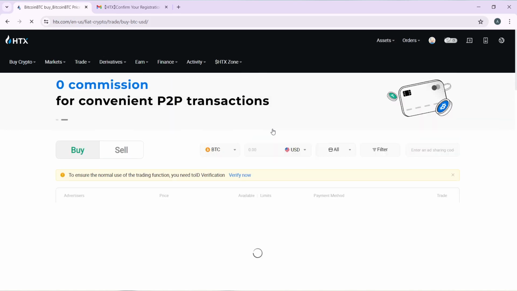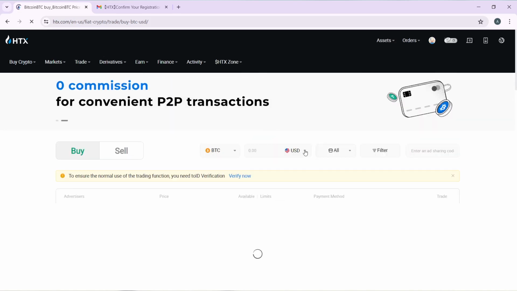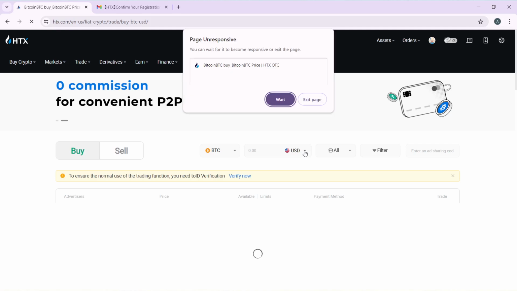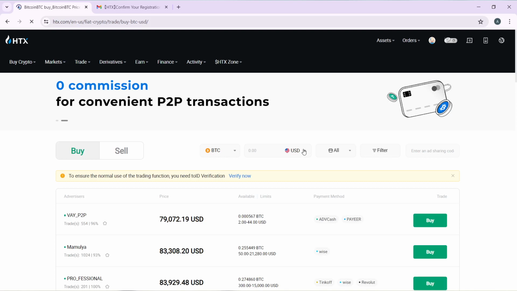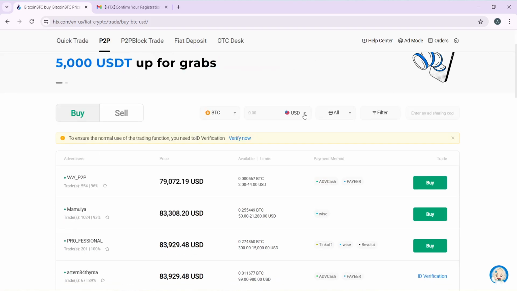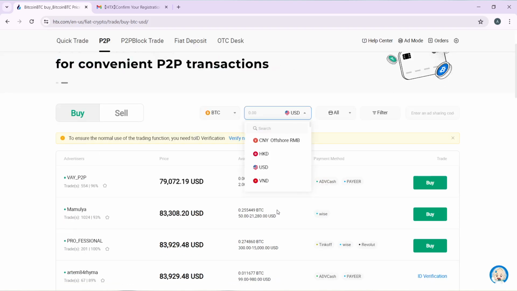Now here where you have this fiat currency, you can change your fiat currency if you want to. So you can click on that and you're going to see the fiat currencies available. That's the currency your Bitcoin purchase is going to be converted into. Click on this drop down menu, and you're going to see a couple more options that you can change. Here are the currencies.